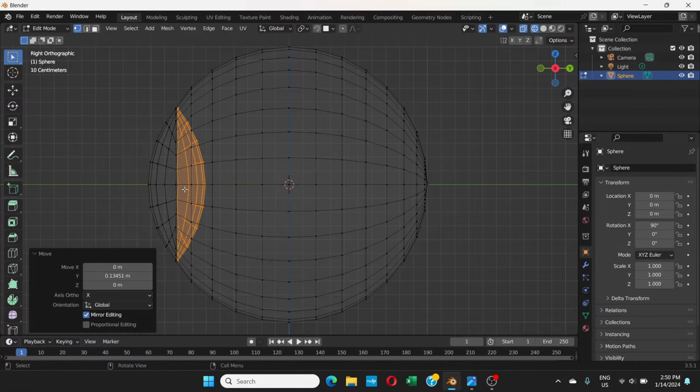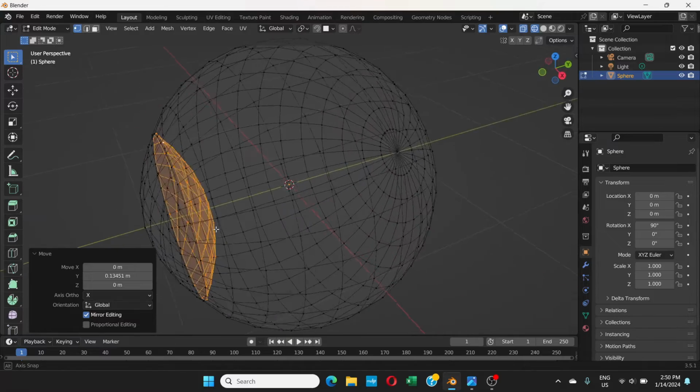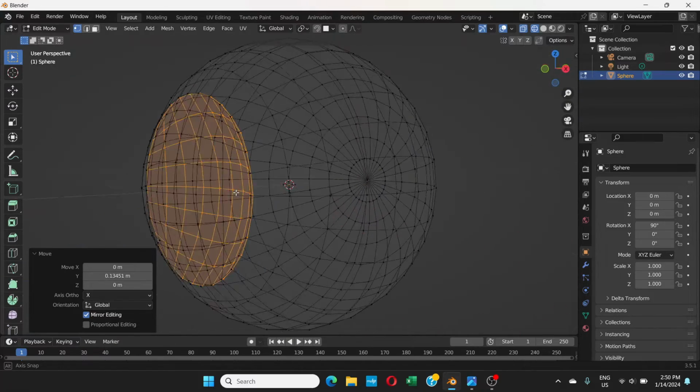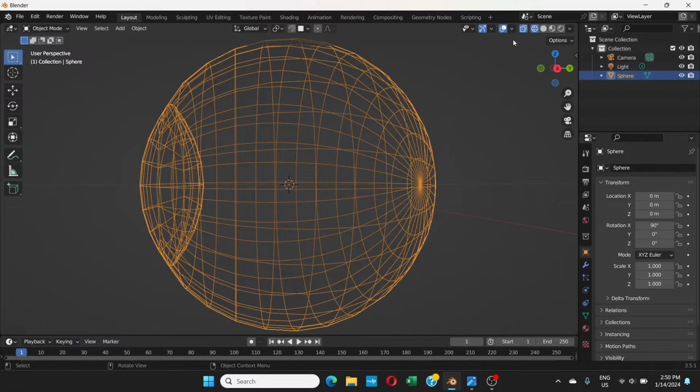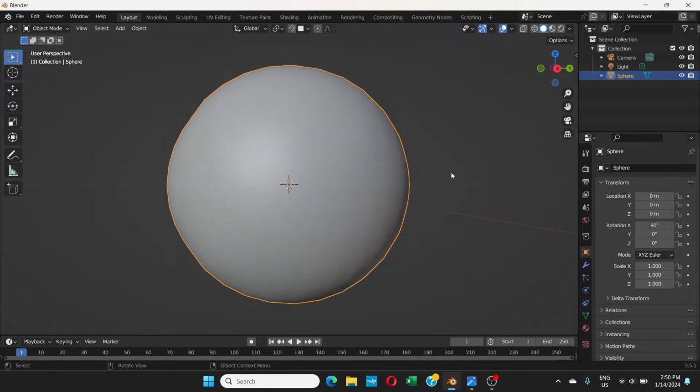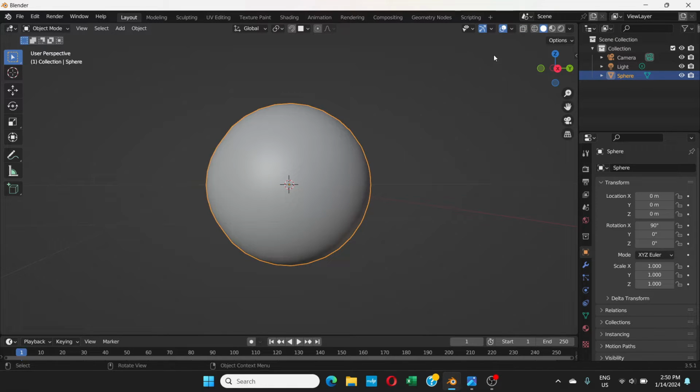Okay, so it looks like this. Okay, let's go back to object mode and go to solid mode. So now what we can do is, okay, actually we can go to, yeah, solid mode is okay.